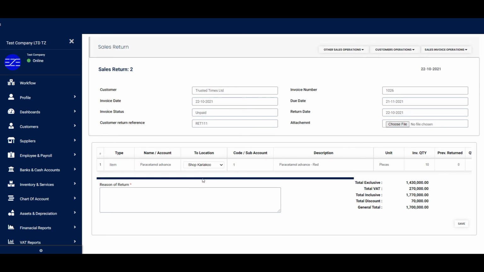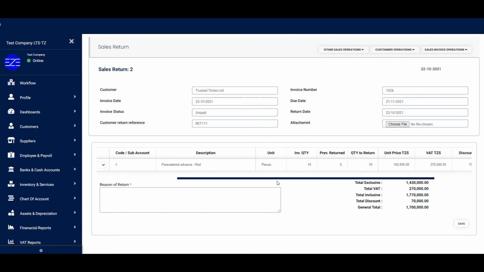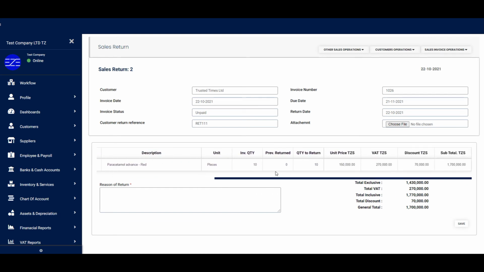In the product line, we will notice that the location from where this item was delivered is already been selected. We can see the invoiced quantity for this item, the quantity returned in case there was another sales return for this invoice, and the quantity to be returned. The system here selects the maximum quantity to be returned, which is equal to the invoice quantity. This quantity cannot be more than the invoiced quantity.